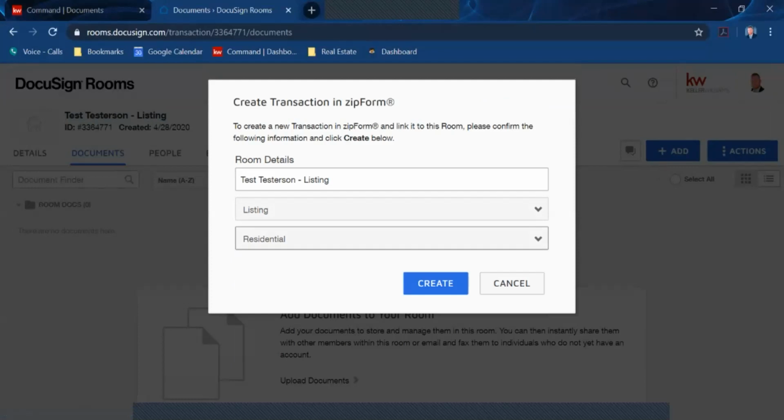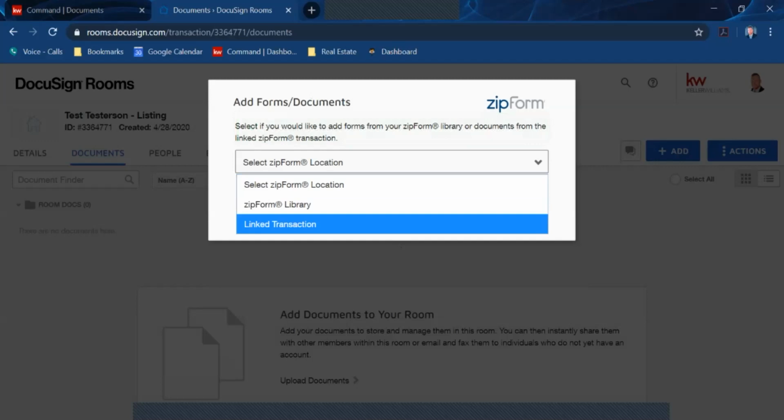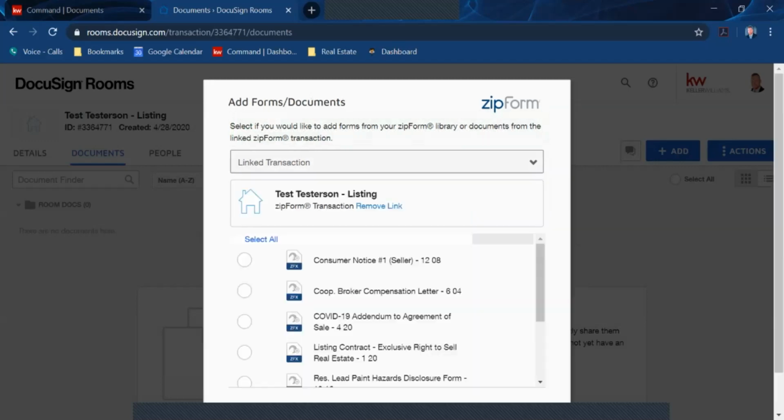Now, in the other class where you created your template and then selected that all new residential listings will pull that template over, that's where this is all going to transfer into Docusign, right? So now we're doing the listing, residential, create. We want to link the transaction. And this is the only transaction that I have that's new, that is not linked to Docusign, right? So it's going to show up, the Tess Testerson.